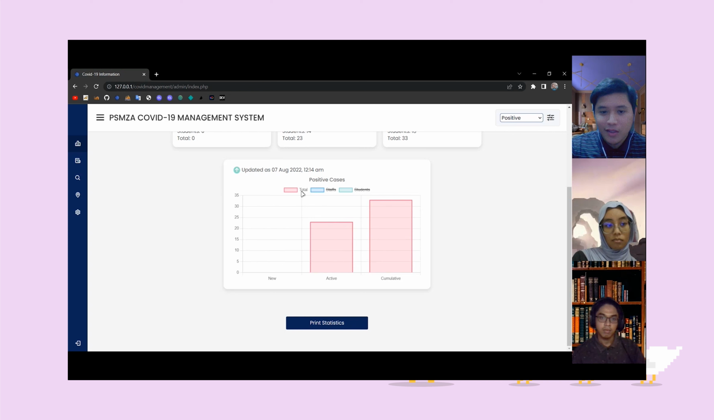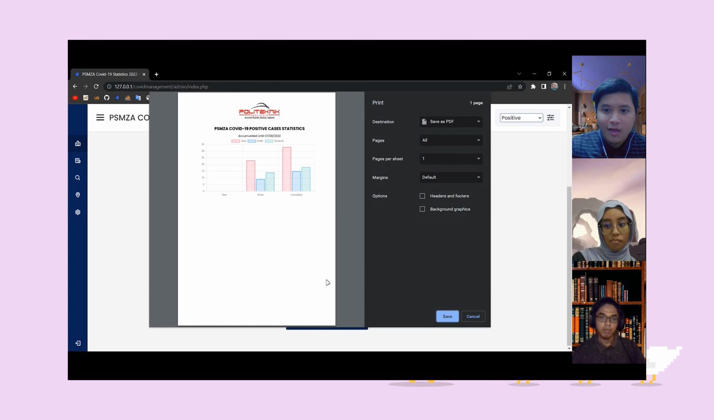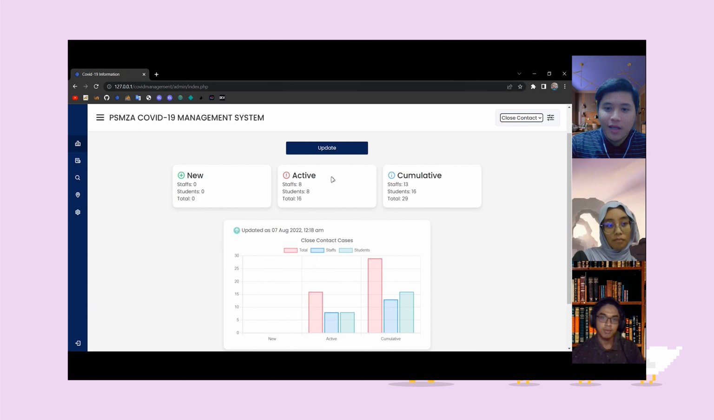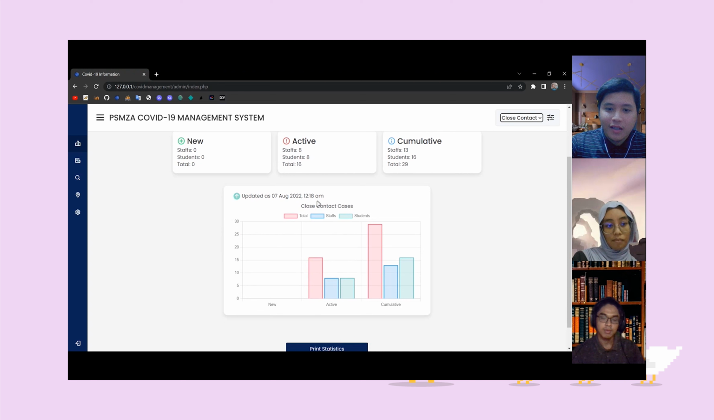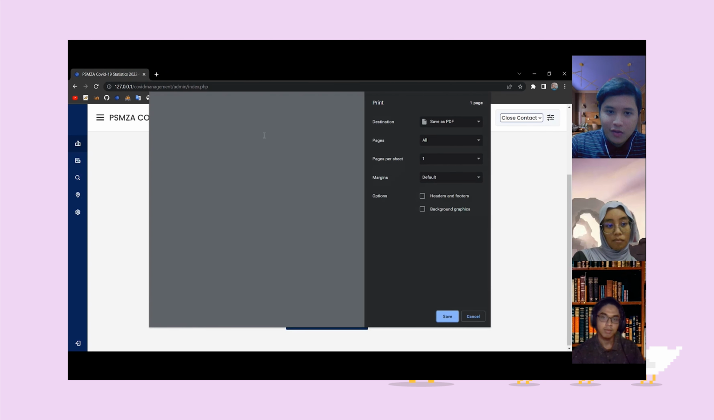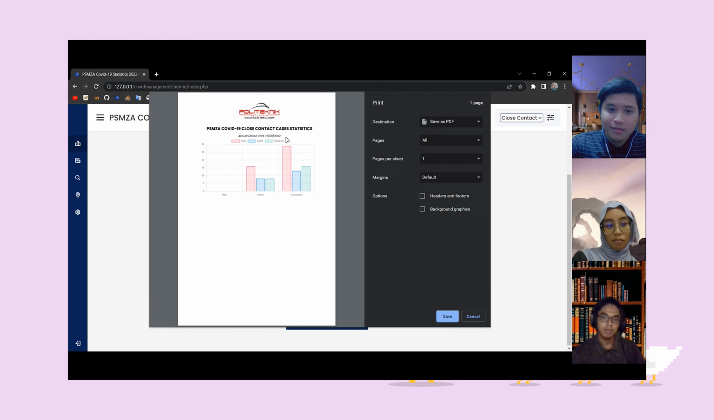Let's say we want to see a total of the positive case. You can see here. And then we can print the statistic or save as PDF. So we show like this. Next, we also can view the close contact cases information, new, active, and cumulative, and the graph for close contact cases for student and staff. And we also can print the statistic for close contact right here. This data is accumulated until the current date.